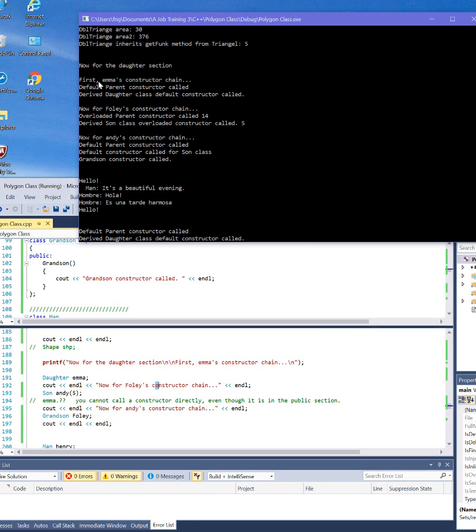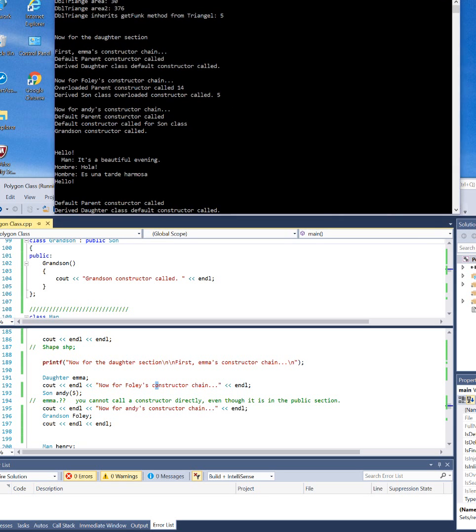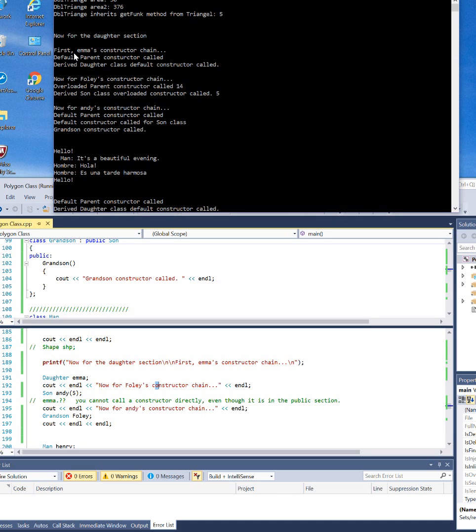Alright, what I'm demonstrating with this little program, and I'll show you the code in a second, is a constructor call chain. When you're dealing with inheritance, the first constructor it calls is the parent constructor, then the first derived class constructor. If you look at this grandson class down here, this is what it's based on. It starts with the parent, the base class constructor, then the first derived class, and the next derived class. So that's the chain of constructors.